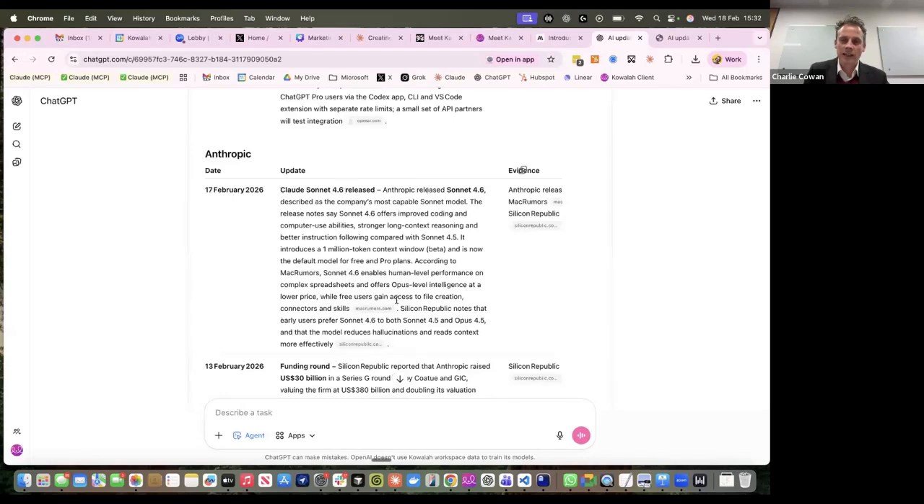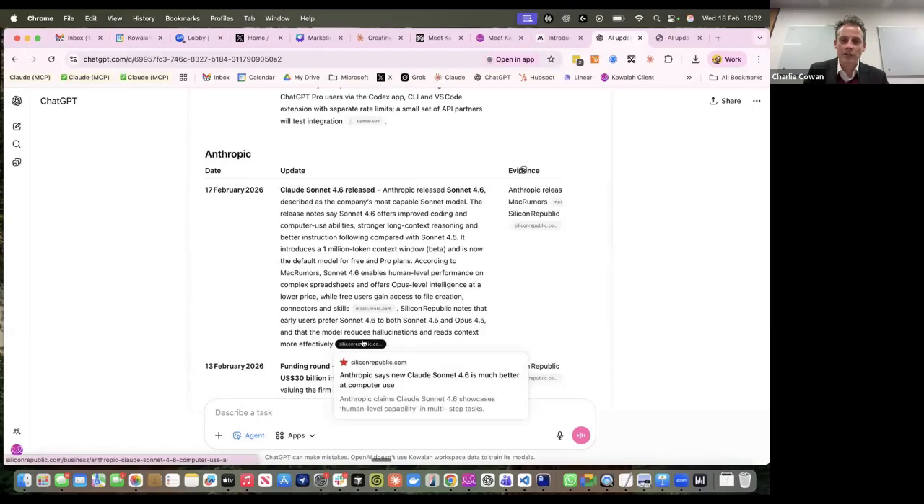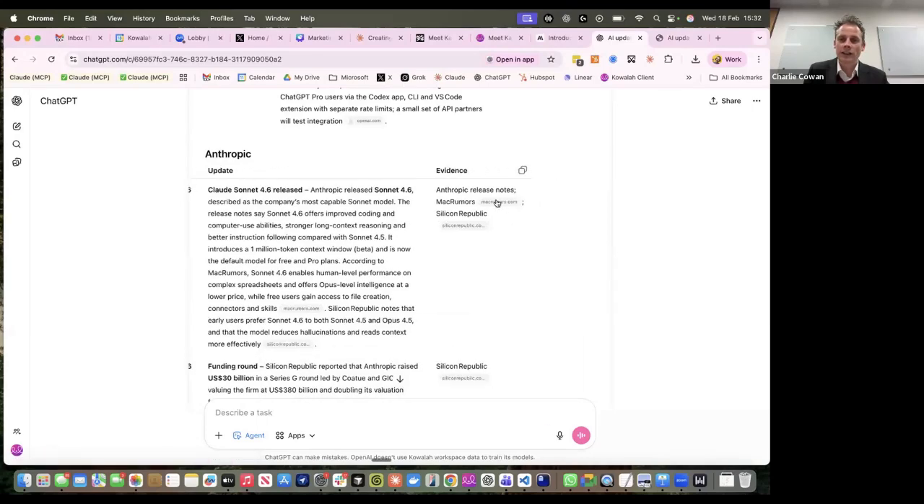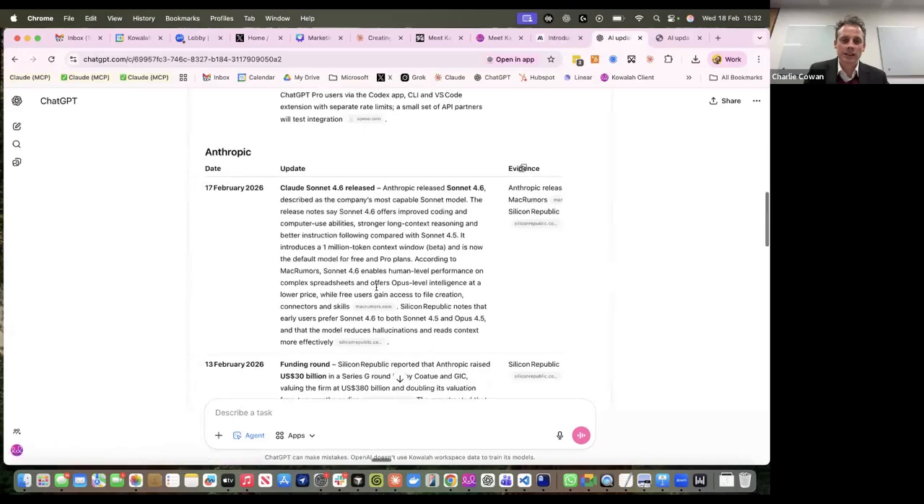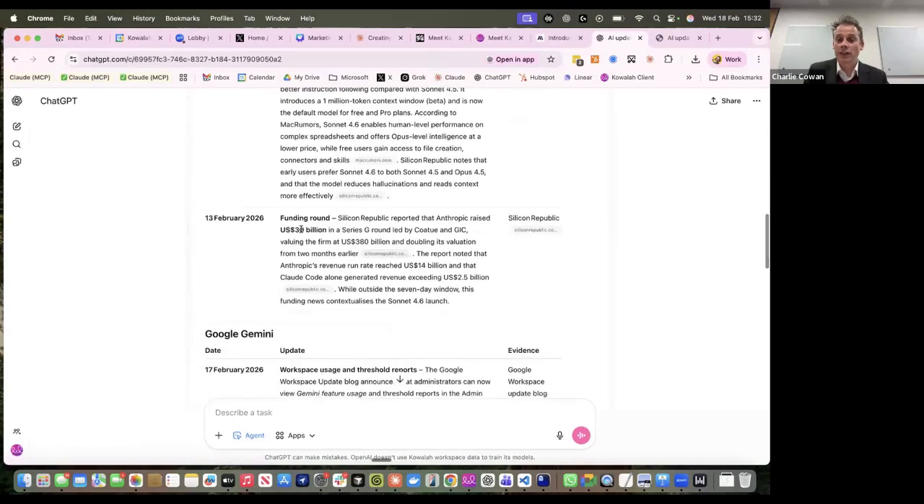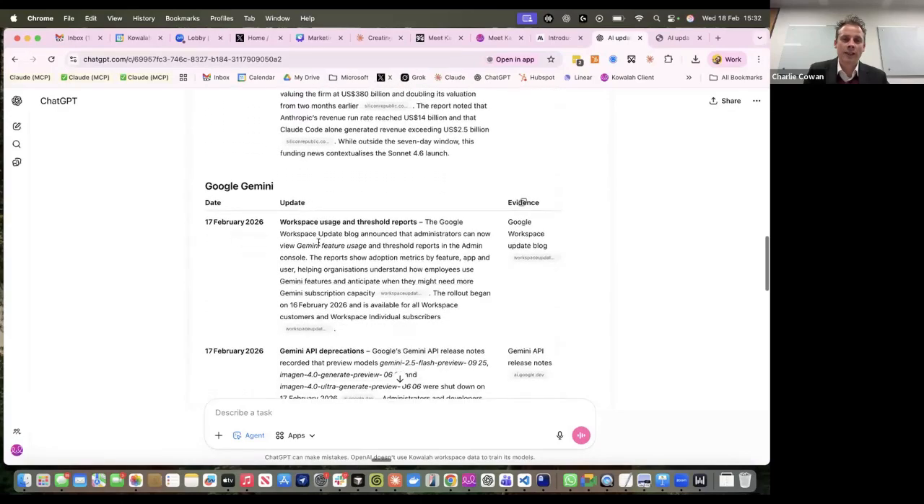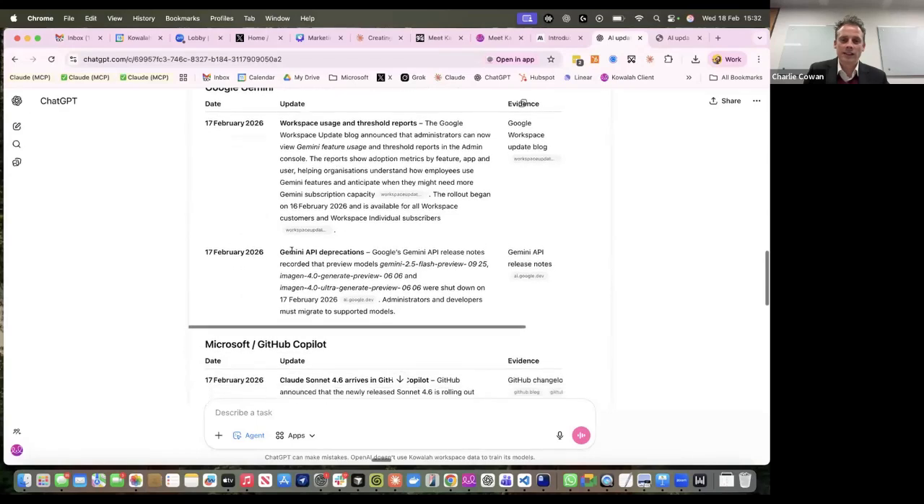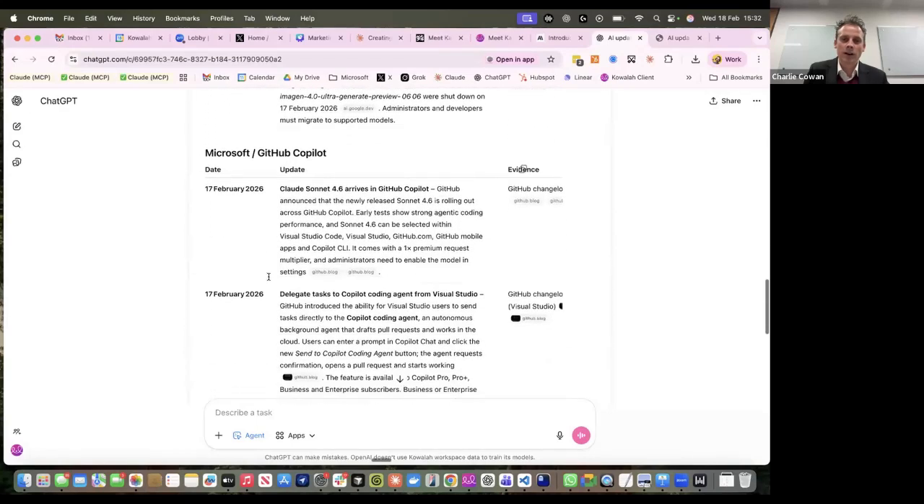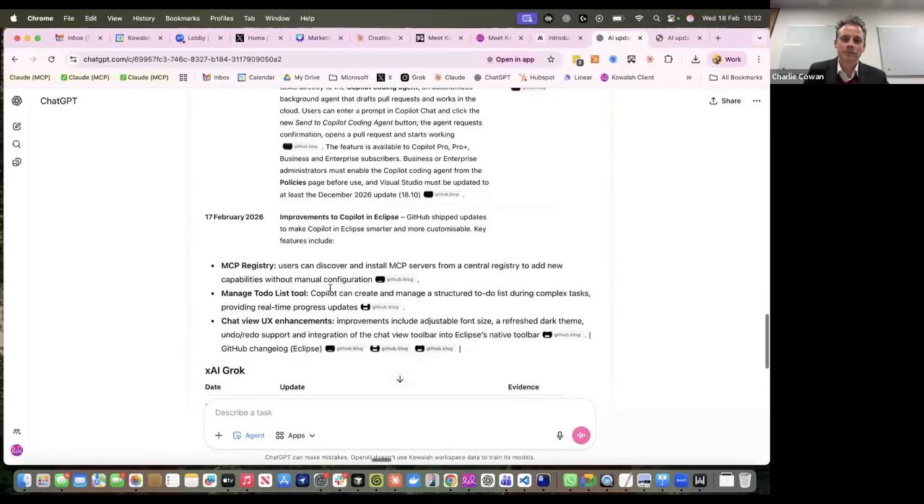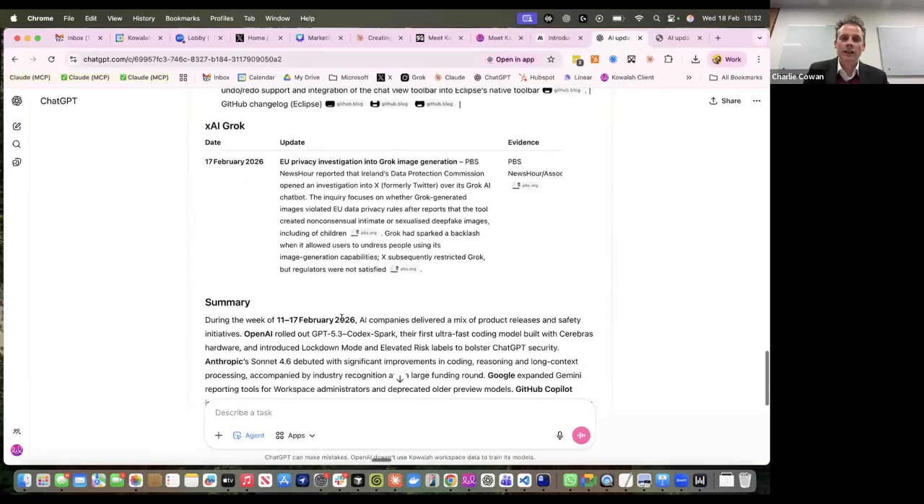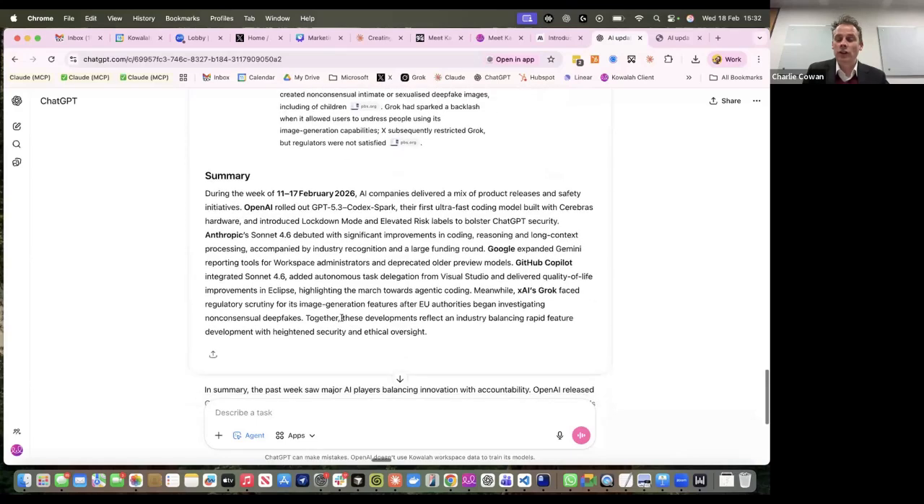So this is great. I'm able to go back to individual sources that I can find. There's different bits and pieces that I can get myself up to speed. They raised $30 billion at some massive valuation. Google Gemini, excellent. Microsoft GitHub Copilot, okay, excellent. A bit about Grok.